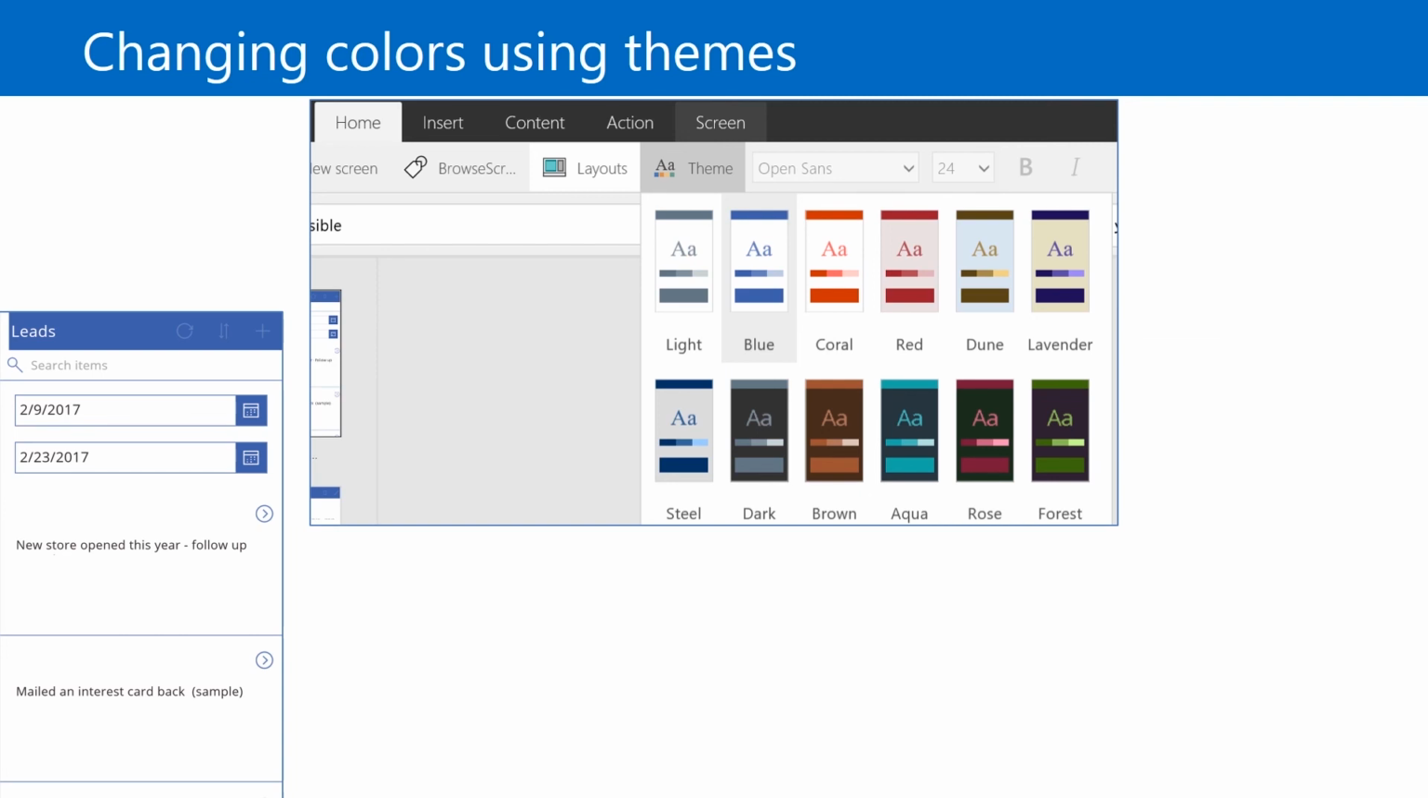You might want to give a little bit of color to your application, and you can do that using themes. If you go to the Home tab, go to the Theme section, you'll see a whole set of pre-built color scenarios that you can pick from: light blue, coral, red. Blue is the default generally, and you can see the look of that on the left-hand side.